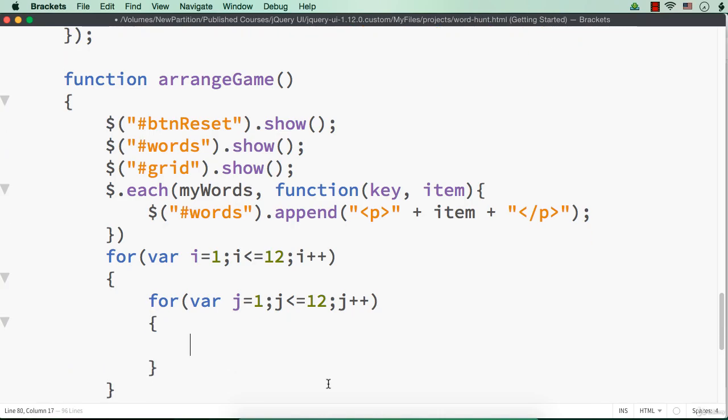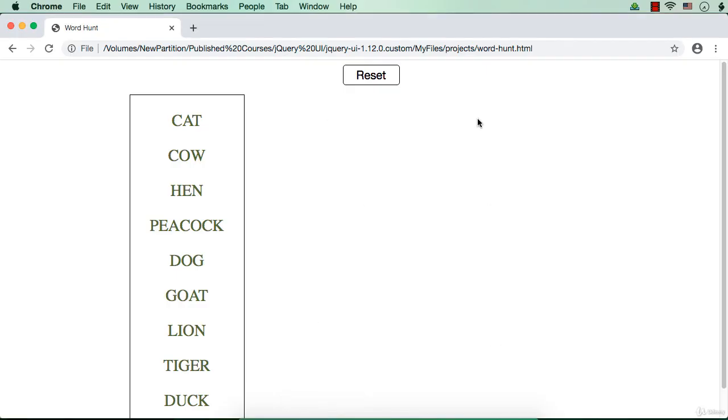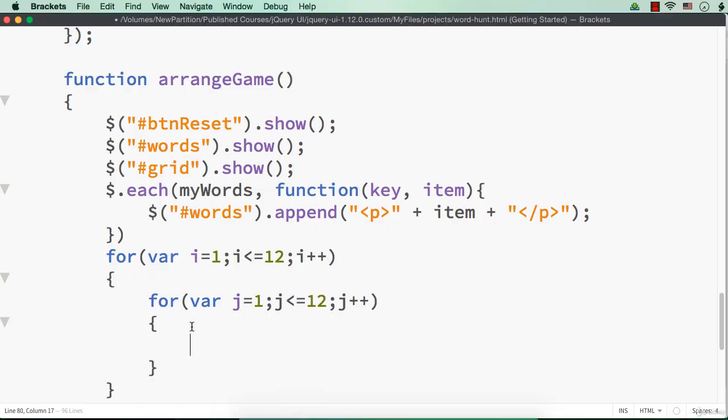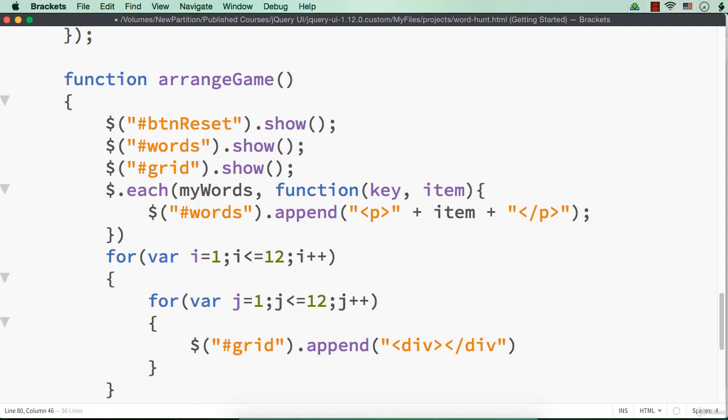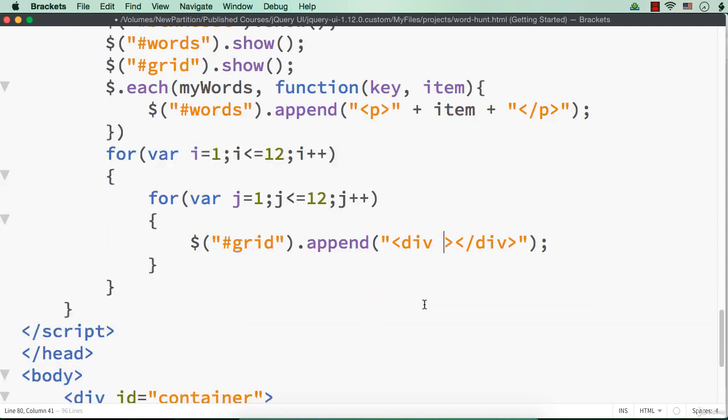And what I need to do is add the items within the grid div element. So let me specify $grid.append. I'm going to append div elements, right? So let me specify div and slash div. So this will actually append div elements. But for styling purpose, I want to give a unique class name for all these div elements. So let me specify class to be letter. So each letter is going to be placed within these div elements, right?